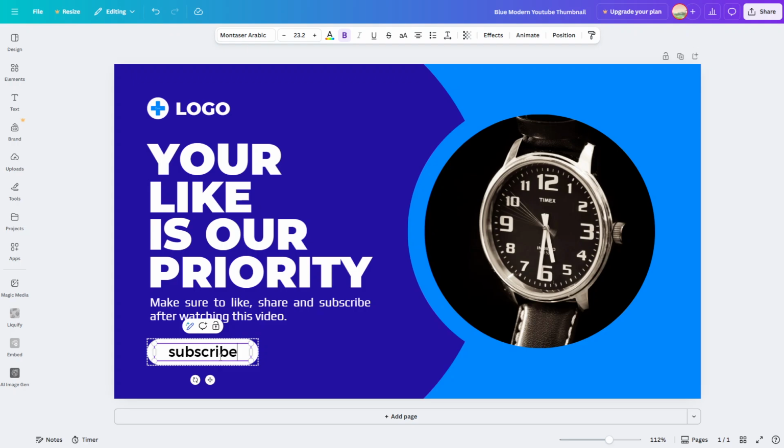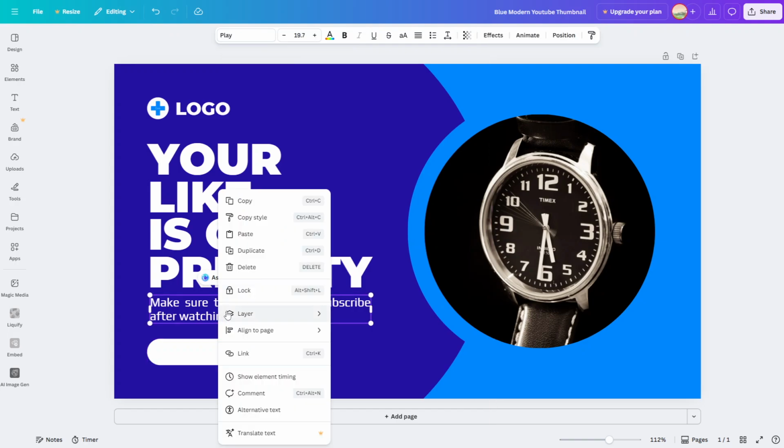Now, with the text box highlighted, you have two options. You can either press the delete key on your keyboard or right click and choose delete from the menu that pops up. And just like that, the text disappears.